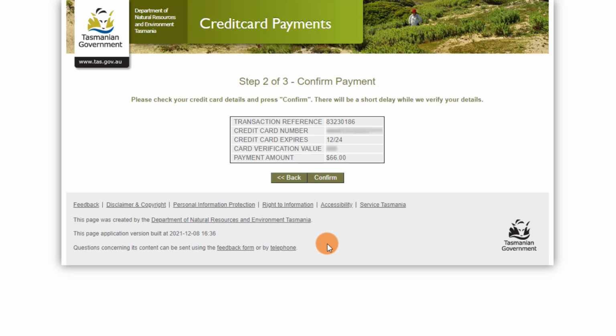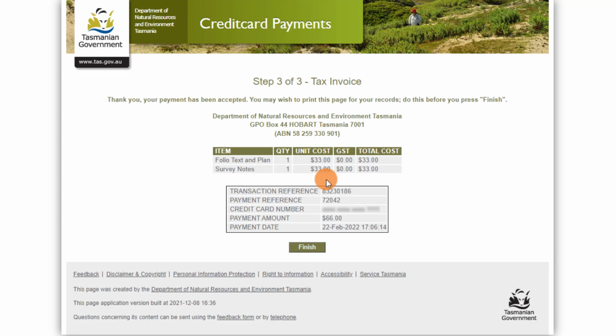You'll see your confirmation screen. Check that your credit card details are correct and click Confirm. There may be a short delay while your details are verified. If your purchase has been successful, a tax invoice will appear. You can print this page if you'd like a copy, then click Finish.